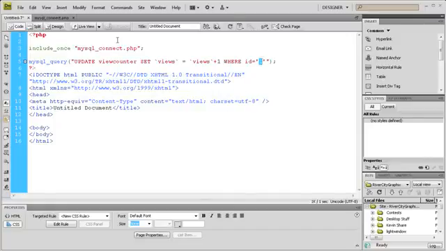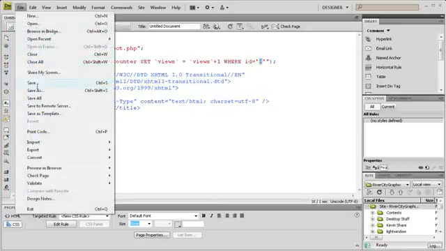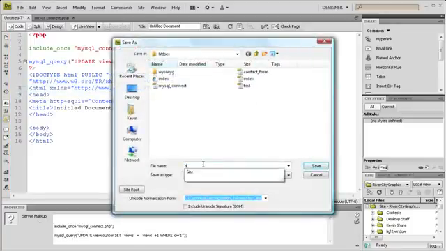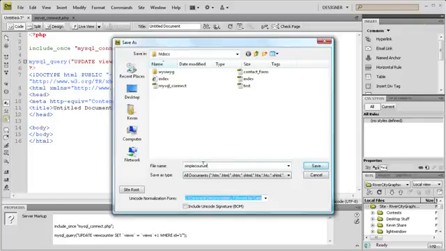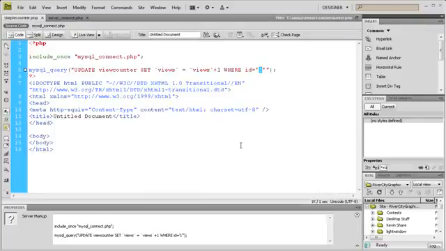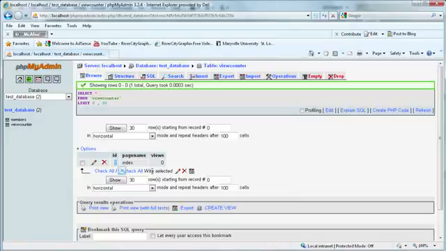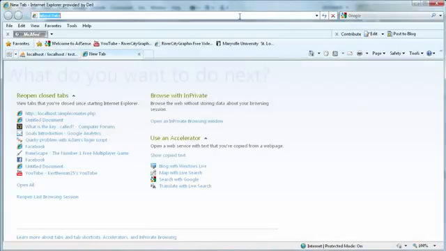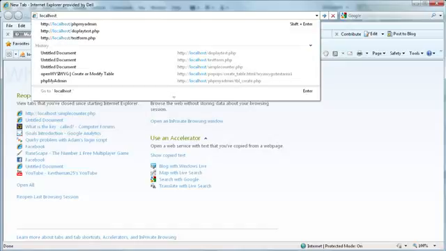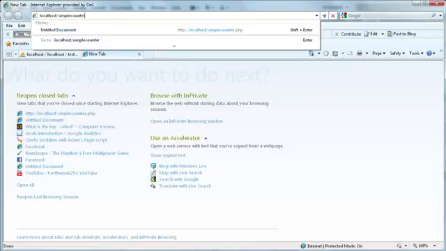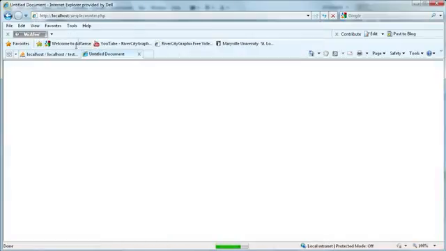So the next thing that we need to do, actually we can probably test this right now. If I do File, Save As, and we do simple counter, we'll save that right there, and then we're going to go to the internet, and we're just going to say localhost/, and then what do we call that? Simple counter.php.